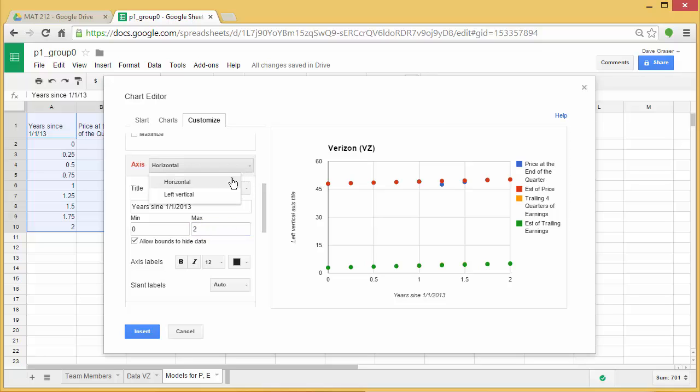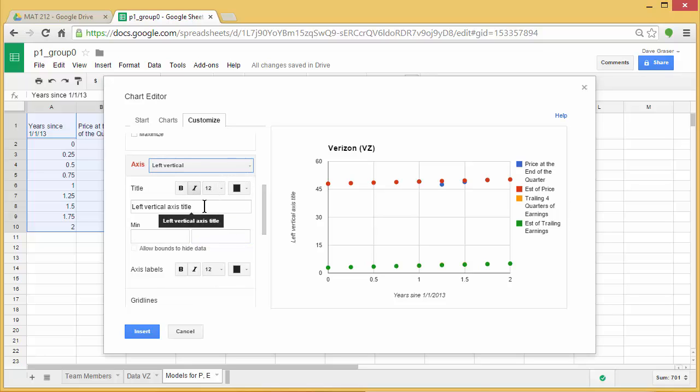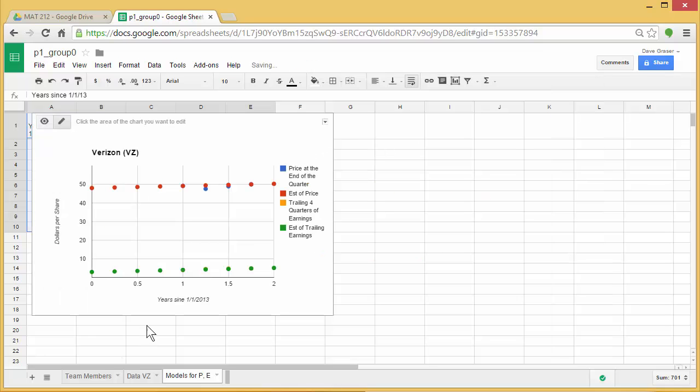Now I'm going to go over to left vertical, and I'm going to put dollars per share. And again, I could customize it here. It's already at 0 to 60, but if I want to make sure it always stays that way, I could put those numbers in. Now let's go ahead and click Insert. Wow, that looks pretty good.